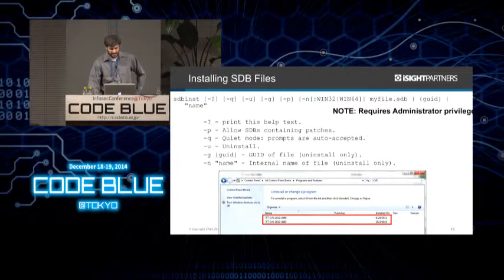I can't remember if I just said this. Sorry, I'm so tired. The screenshot in the bottom is a side effect of this program. When you install SDB files through this mechanism, they will show up in the Add Remove Programs dialog box. So in this case, I've installed 2 fixits that fix or prevent exploitation of these two particular CVEs. And so they show up in the add and remove programs dialog box.